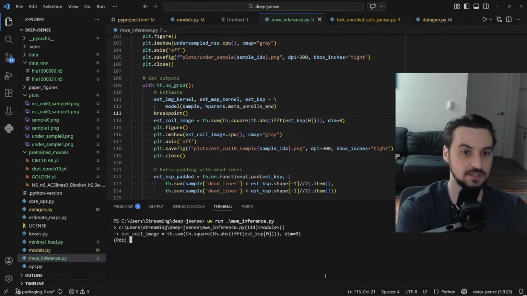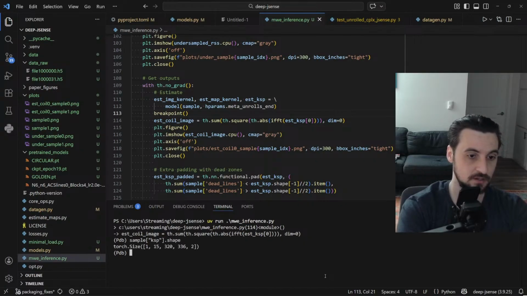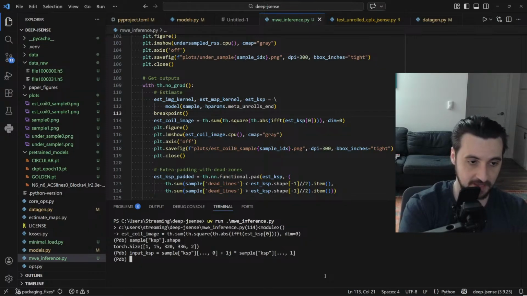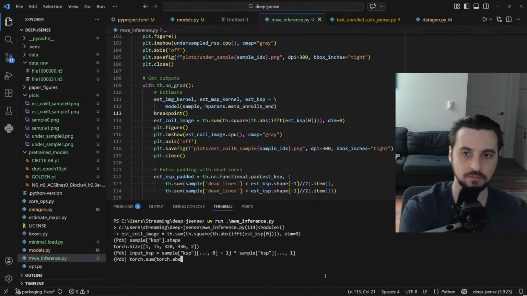So I know I have 336 lines in sample K space. Okay, so input K space will be sample K space dot dot dot 0, because we have turn complex, plus 1 J sample K space dot dot dot 1. And I want to see torch sum, torch square, torch abs. Let's just do abs. No, let's do square. No, let's do abs.